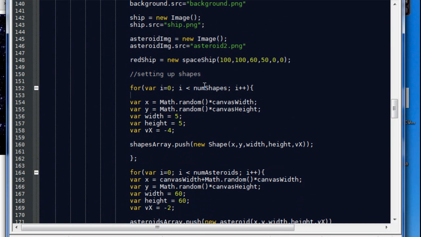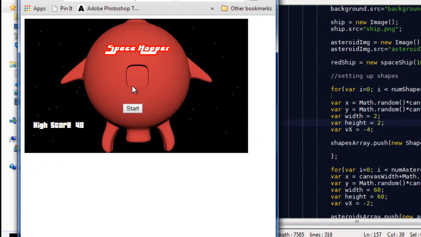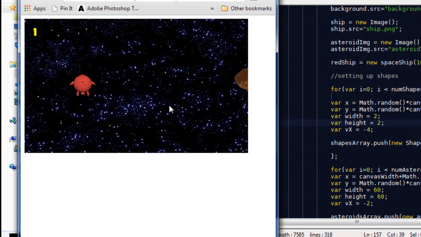For some reason I called the stars shapes. I don't know why I call them shapes, it's a bit of a stupid name for me. To make them look more realistic, you can make them a lot smaller. So I would give them a width of 2 and a height of 2, and now when you play it, that looks a lot better.